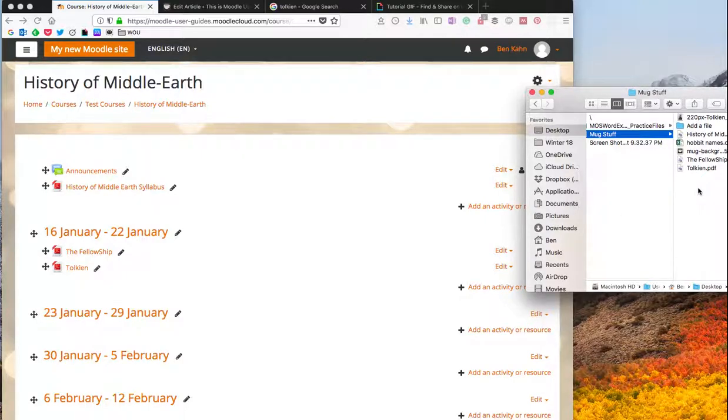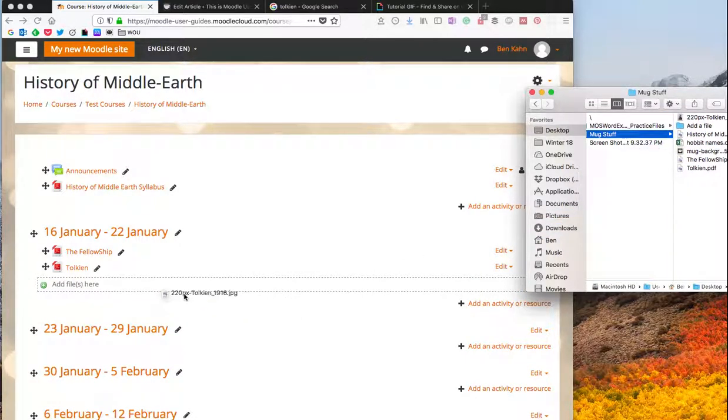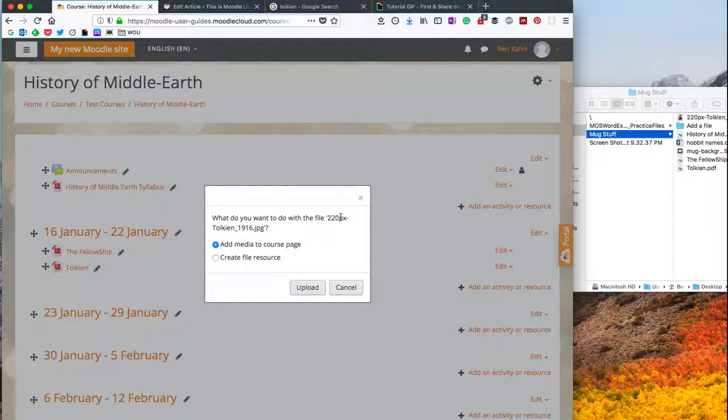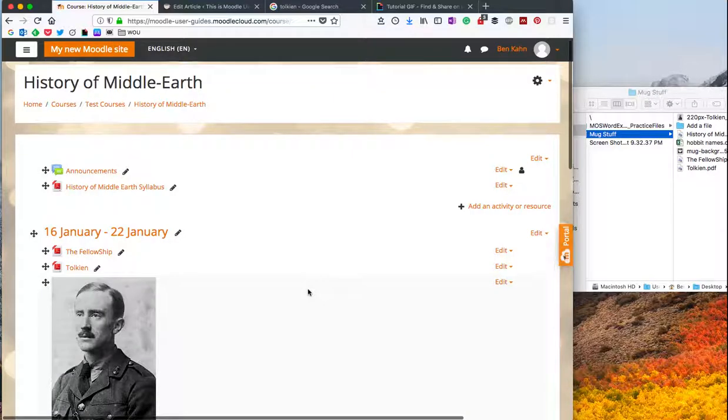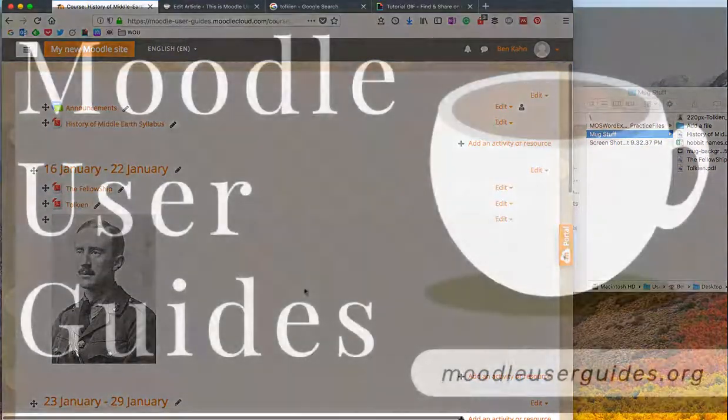I can even upload images. If I grab an image file and again drag it into the spot I want it to go and let go, Moodle will recognize that that is an image file, and I could add it as a file just like I did my PDFs, or if I leave it on the default option and click upload, it adds the image right into my course.